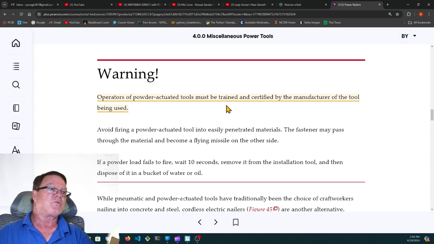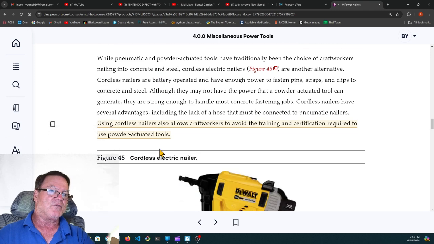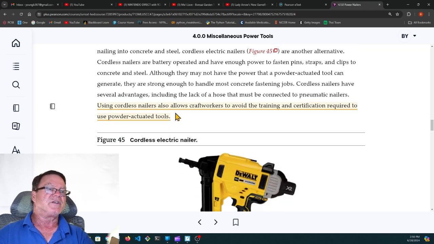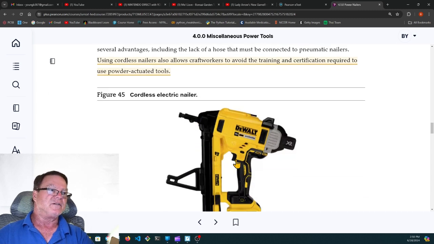Operators of powder actuated tools must be trained and certified by the manufacturer of the tool being used. So you can't just pick it up and use it. Don't do that on a job site. Using cordless nailers also allows craft workers to avoid the training and certification required to use powder actuated tools. So they're using cordless nailers.